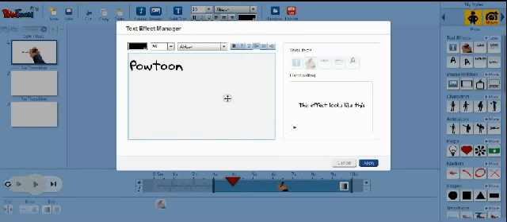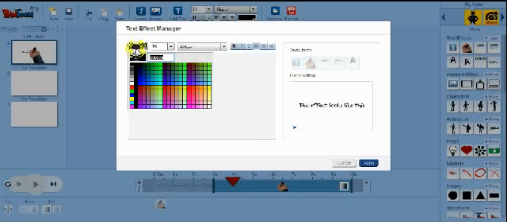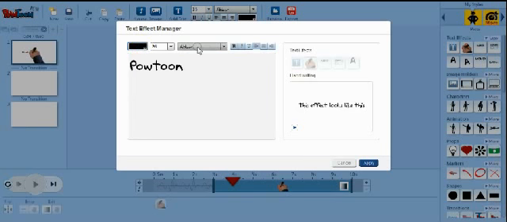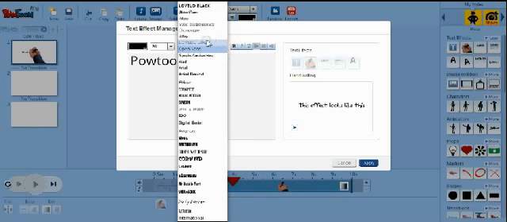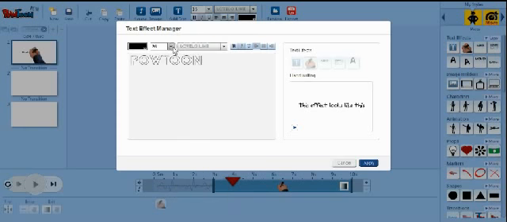Powtoon. Okay. And then of course you can change the color here, you can change the font style. They have some pretty cool ones, that's not one of them, but that's kind of a cool font. They have some fun ones that you can play with. We'll go ahead and stick with this one.